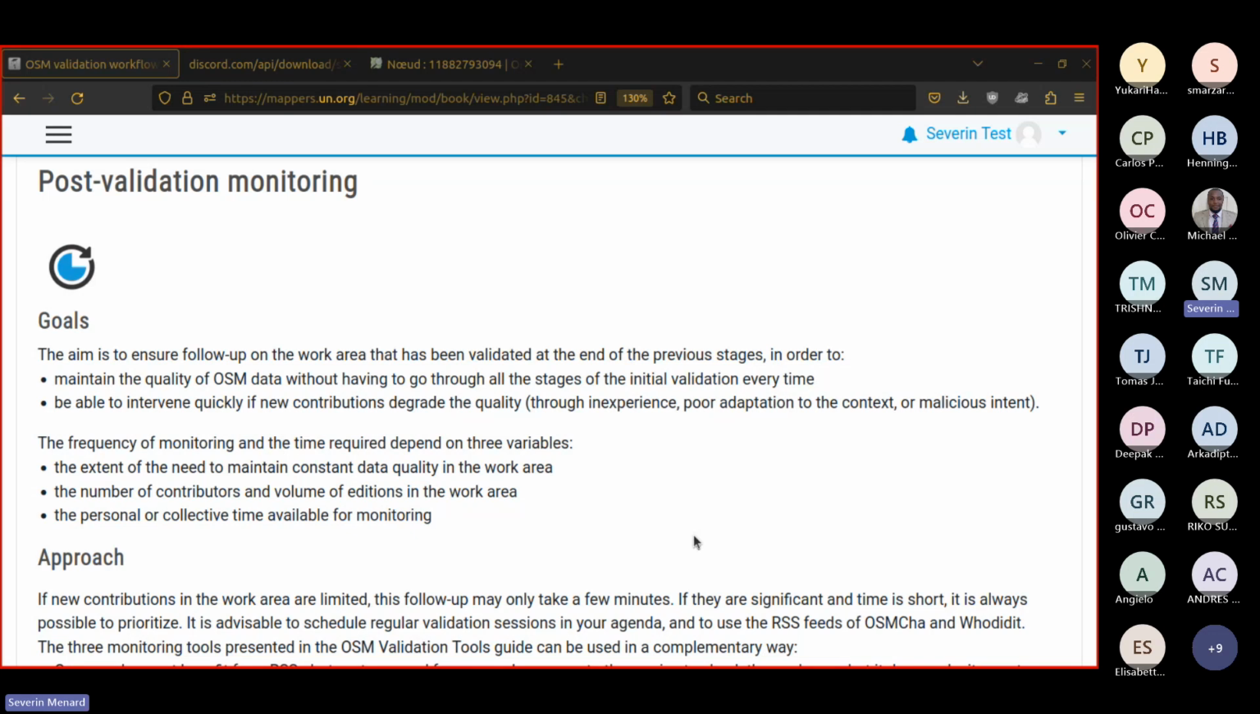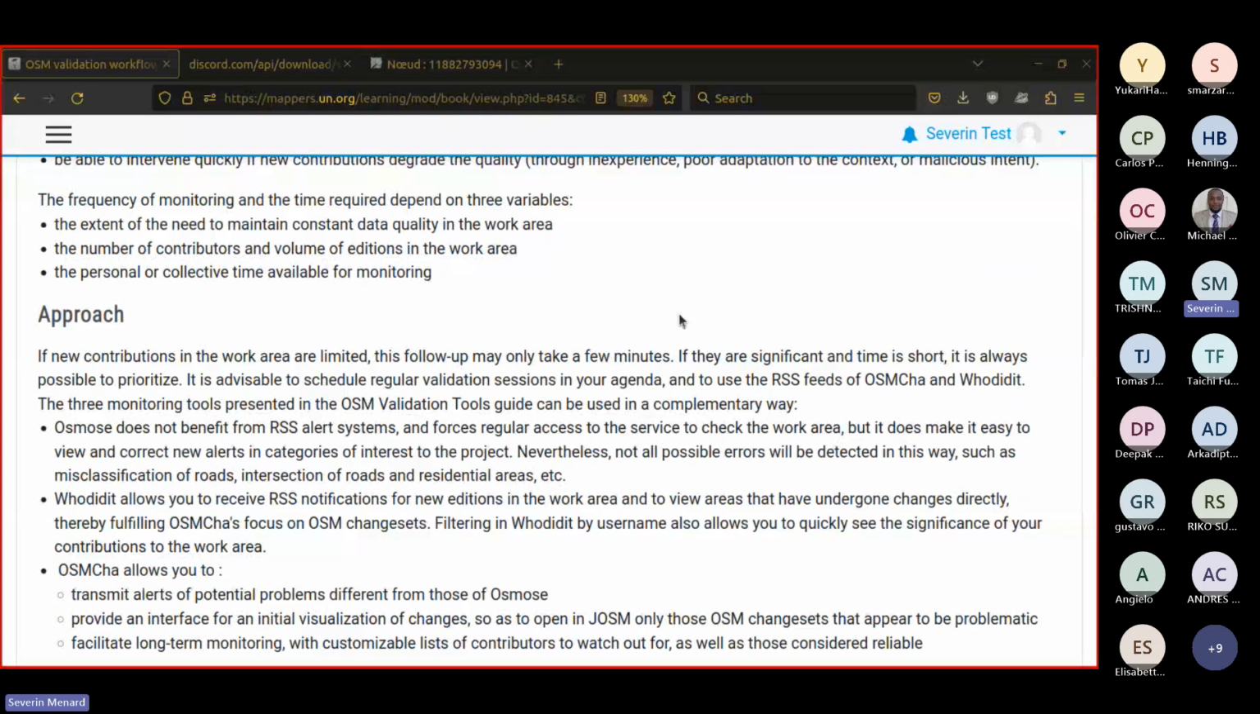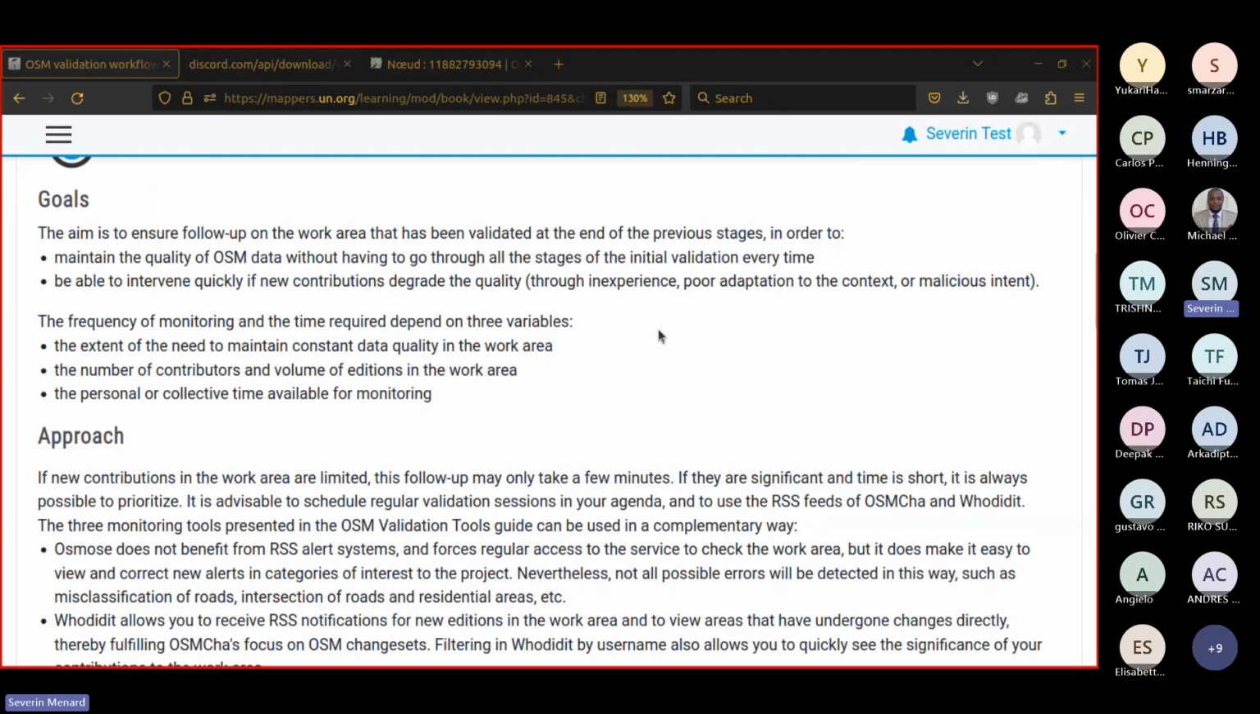Okay, and also the time that is available both for you and your community or your working team that is joining their forces over this area to be monitored. If there's any feedback, there's something missing, do you think there should be other goals or other variables to add? I'm really open to any feedback.